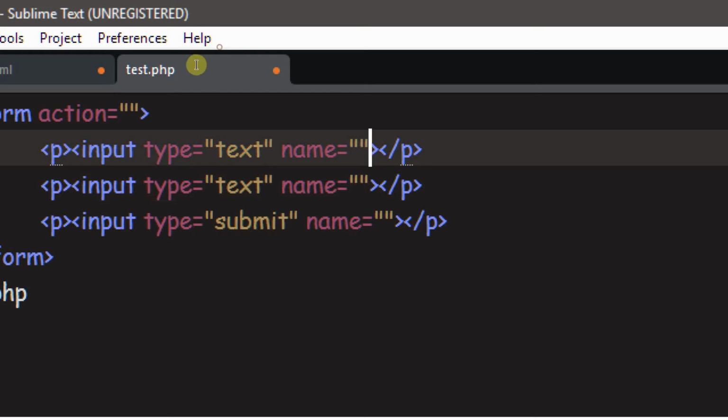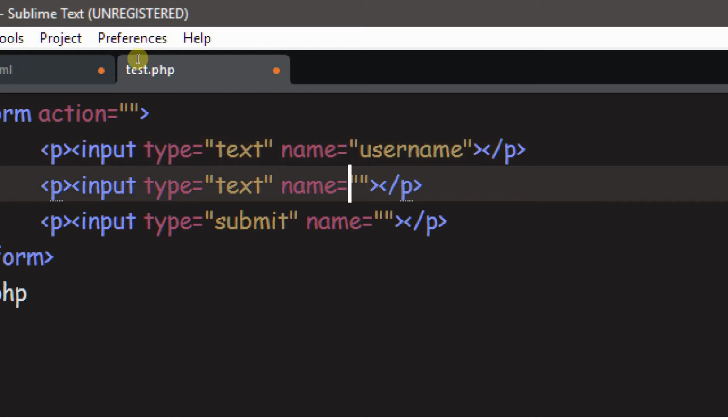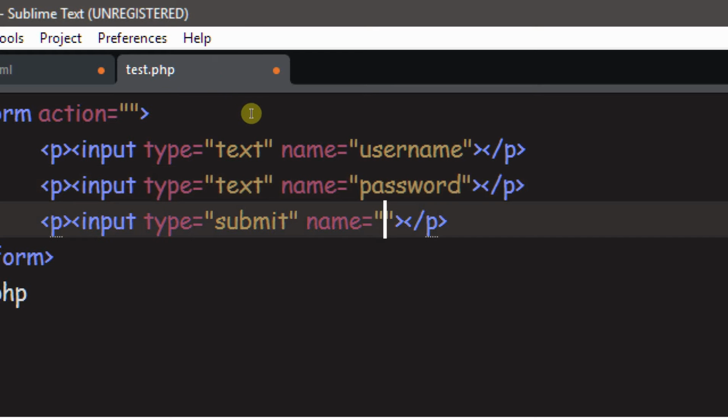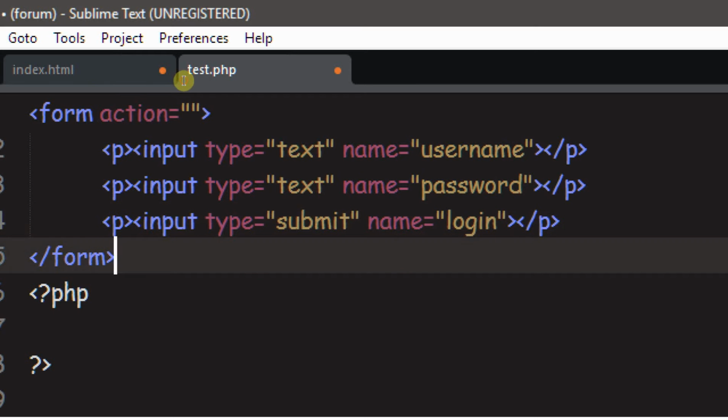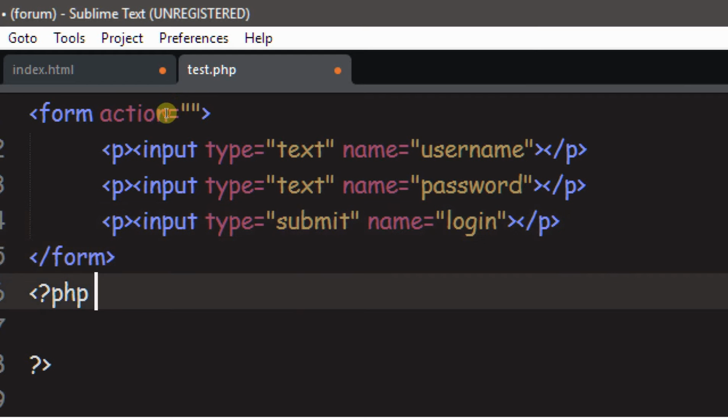Now we need to give each element a name. The first element, which was our text, we're just going to say username. The second one is password. Now we're using a text field; we should be using a password field, but whatever, we'll get to that in a minute. And then name equals login. That's just what we're using for this button. It's a submit button, so we're just going to call it login. So that's how you do that.